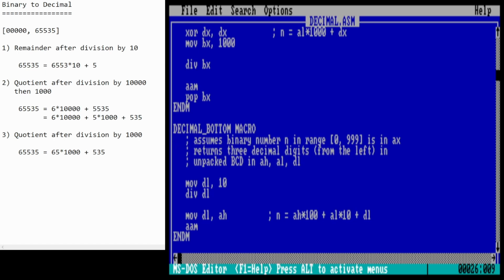So in other words, this macro is going to assume that its input is in AX, and it'll be some value in the range 0 to 999, of course. And the job of this macro is to split that into 3 digits. And left to right, it's going to put them in the AH, AL, and DL registers respectively.